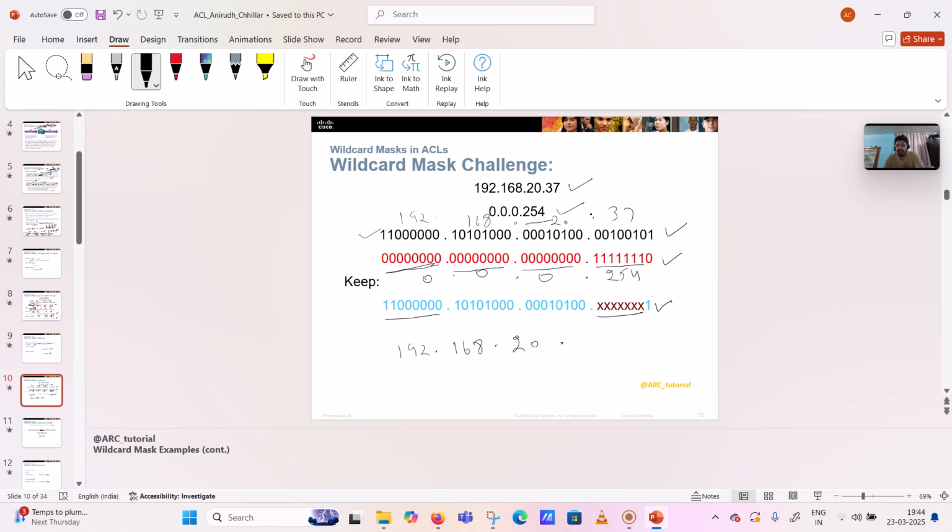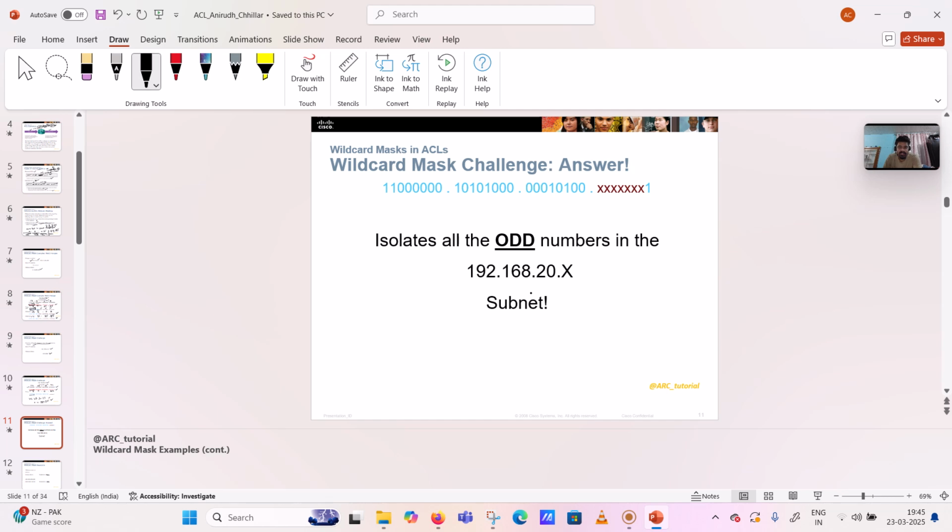Like you can have a separate example. Let me give you a question kind of thing. 192.168.20.37, just changing the mask, 224, 255. So you have to find out which IP it will isolate. Just move to the next slide.